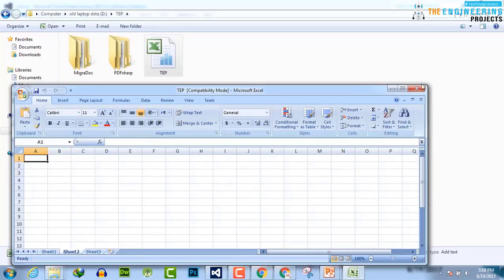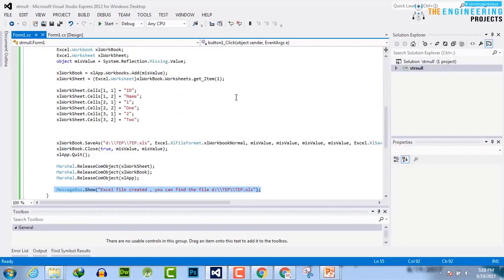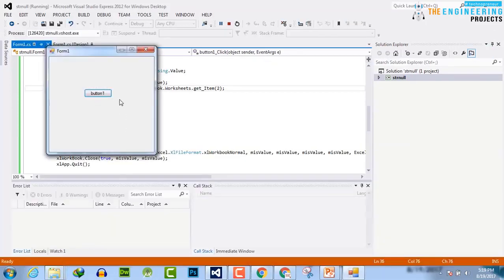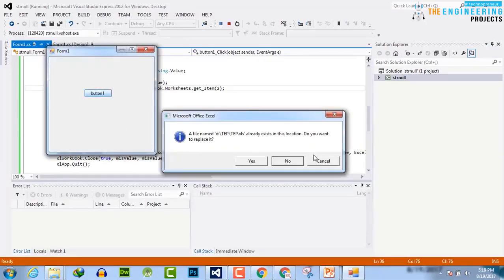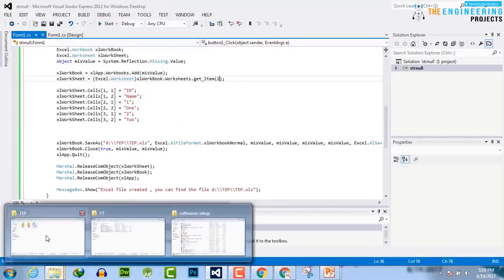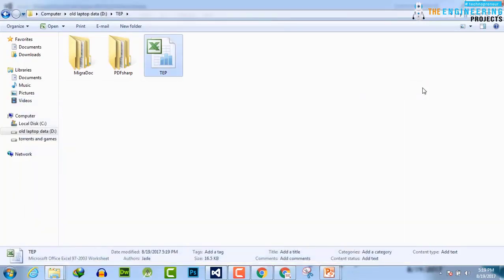If you want to enter the data in sheet 2, what you have to do is simply change this 1 to 2 and execute it again. The same data will be printed on sheet 2. And you can see the data is not in sheet 1 but on sheet 2. So I hope this video tutorial is informative for you. If you have any kind of question, you can ask us.